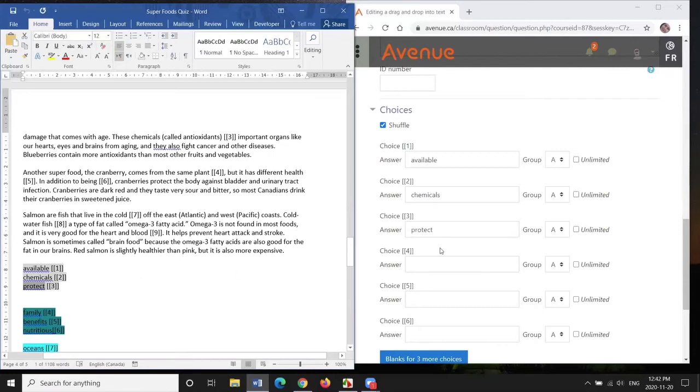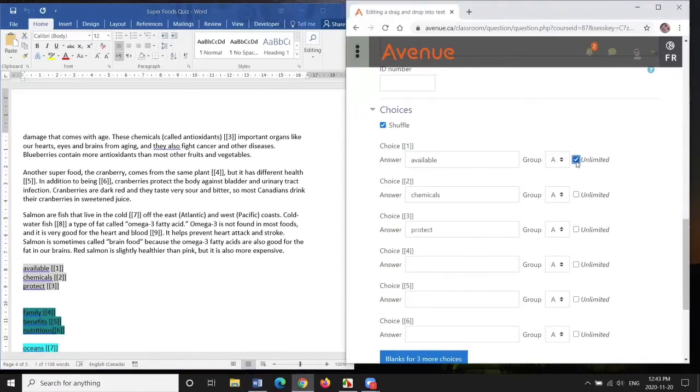If you don't want to do that, you can just leave it as it is. Or if you have a particular answer that you would like to be used several times, like maybe you have this keyword available, which is in a blank in different paragraphs or in different locations in your passage. Click Unlimited. This means that this draggable item can be used several times throughout the exercise. It doesn't only have to be used once. But I will not say unlimited. I only have this word used once. So these are all group A.